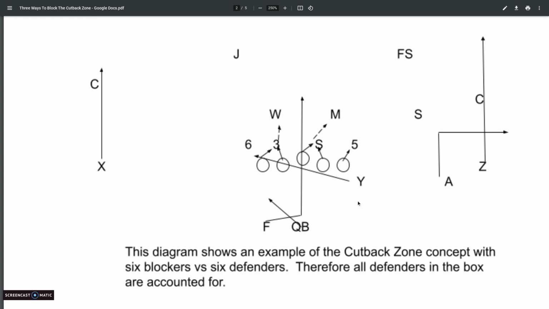And in the box now, everyone is doing the same job. We haven't changed a thing for our big guys up front. Nothing changes for them. The tackle still blocks the 5 technique. Center and play side guard will block the shade. The backside guard and tackle will double team the 3 technique.